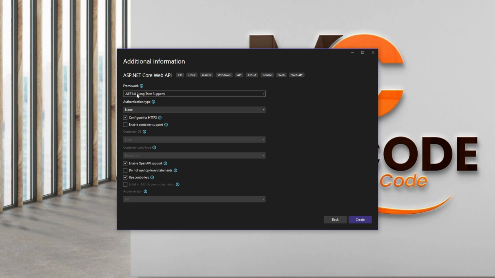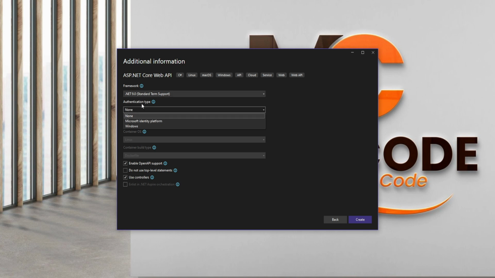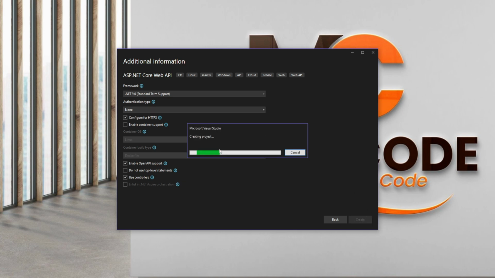Then here we have different frameworks. You can see we have .NET 7.0, which is actually out of support. Then we have .NET 8, which is on long-term support. Then .NET 9.0, which is on standard term support. So we are going to have our application on .NET 9. Then here we have the authentication types, and I'm going to have it as none. Then configure HTTPS support, then enable OpenAPI support, and we are going to use controllers. So I'll just click on create. Then our API will be created.